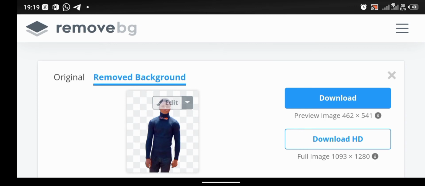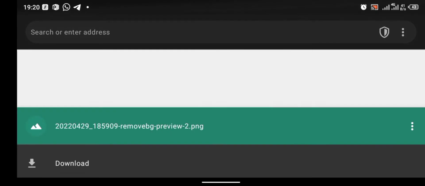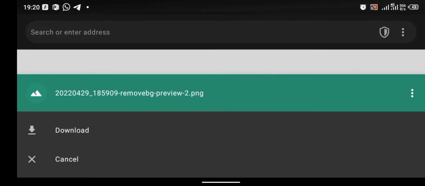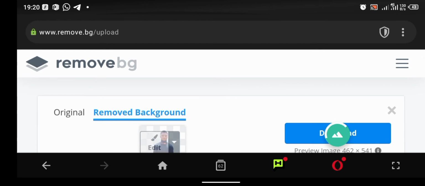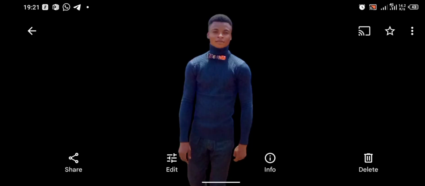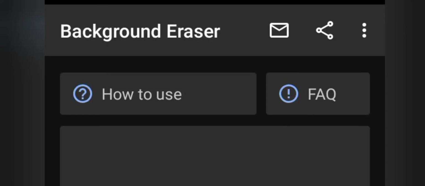As you can see, download. This is another download HD. This download HD is not free, while this download up here is totally free. Just click on the one you choose to use. But for me, I do use the free one, download. Wow, wonderful. Wow, this is great. I love this. That is the first way.